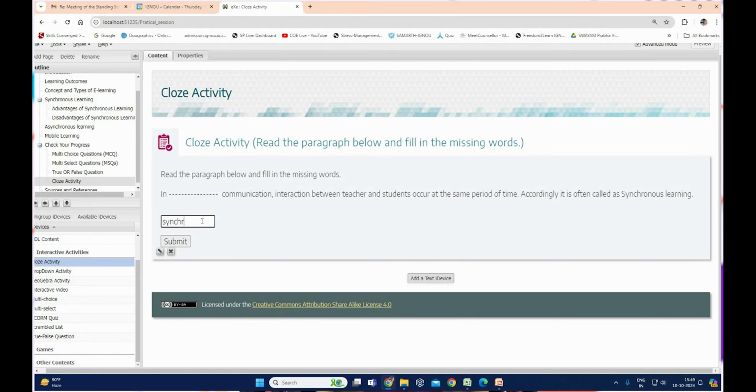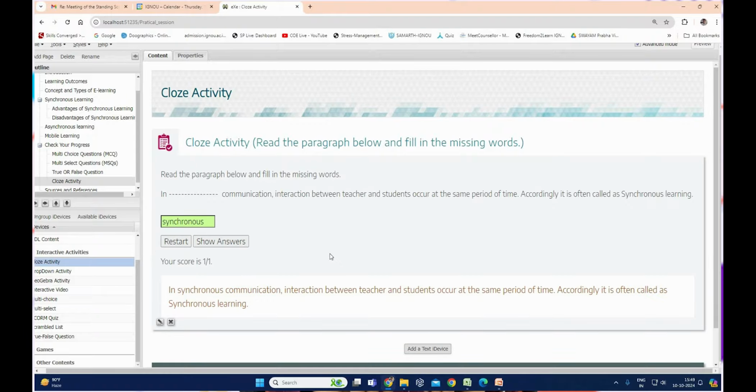So I am typing synchronous, submit. Yes, it's correct. So this way, suppose if I put a wrong letter instead of synchronous, by typo error, then again the system will give the error.